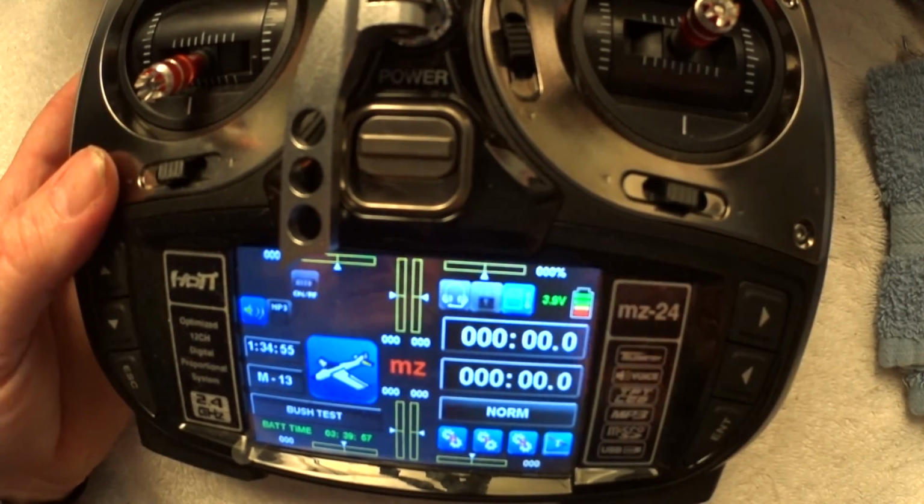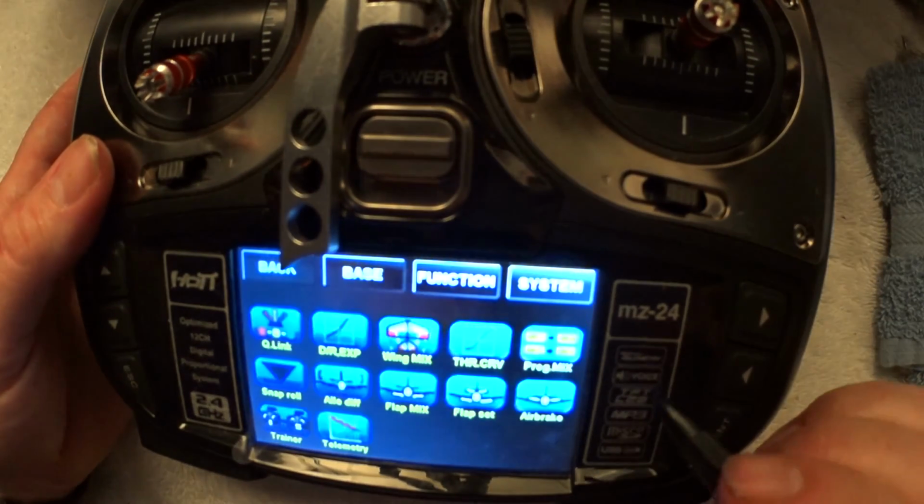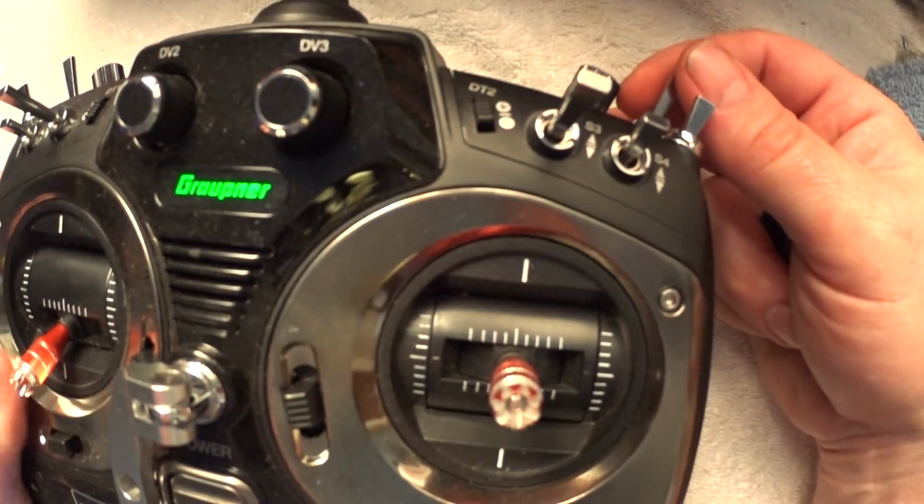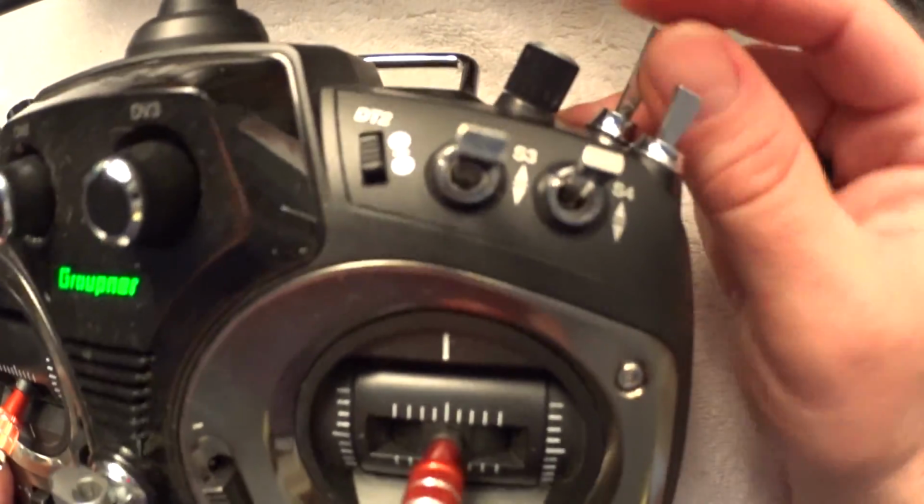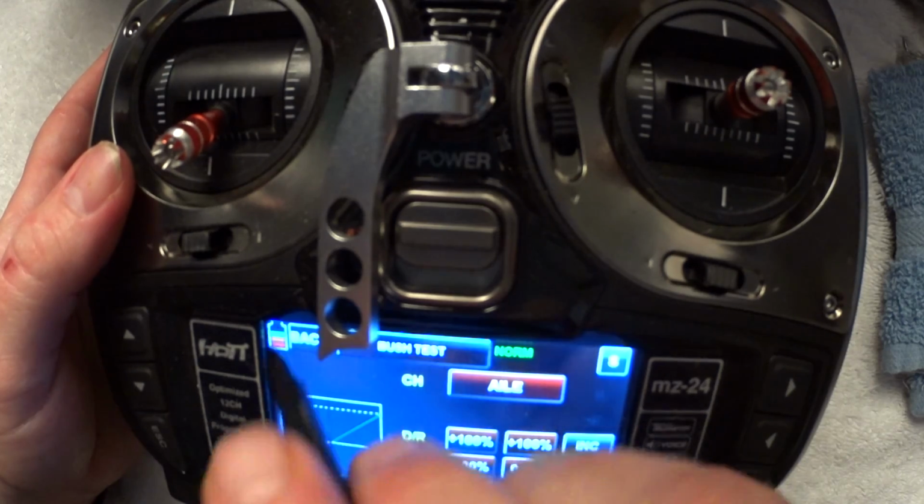I can't remember if I went over everything. There's one thing I wanted to go over real quick. I can't remember if I said it or not. The dual rate will affect all flight modes, Q links, if you use a dual rate switch and just use a full and a rate mode.